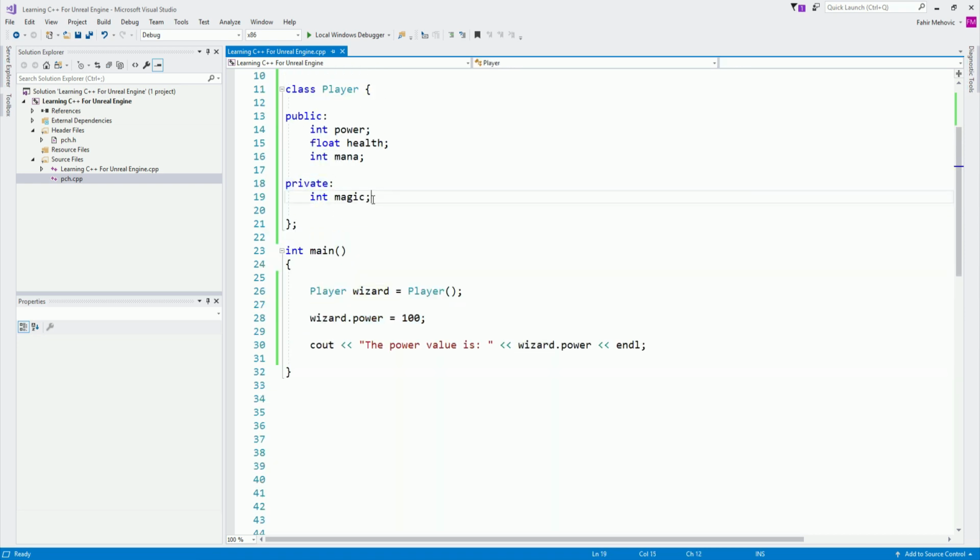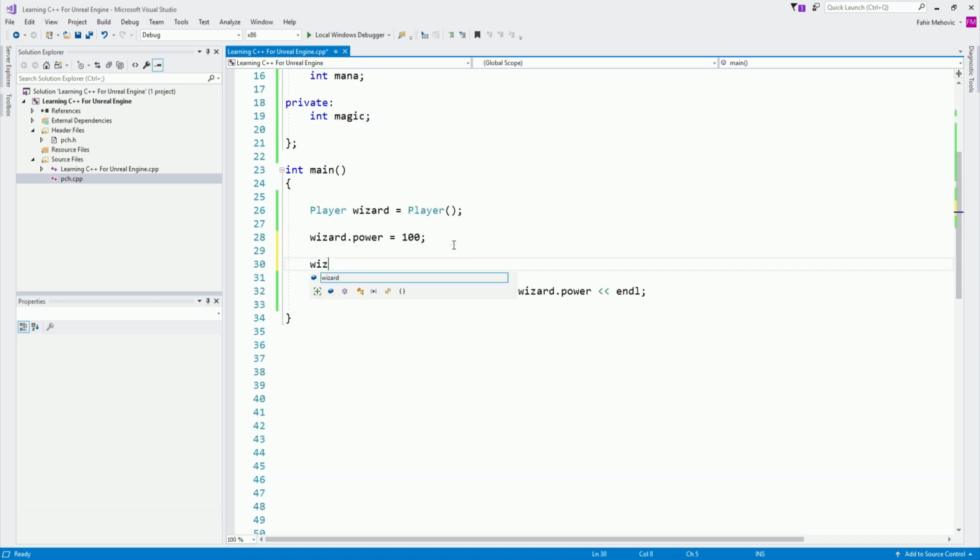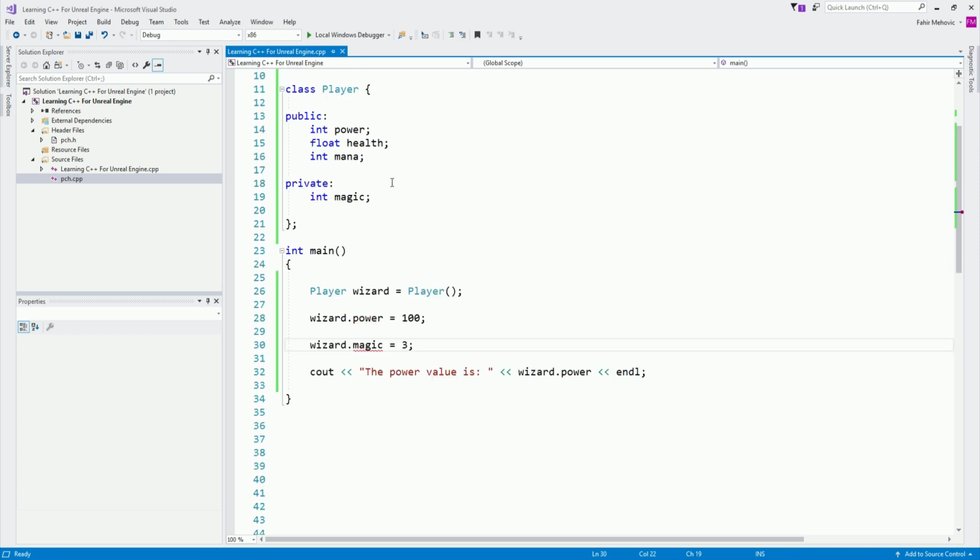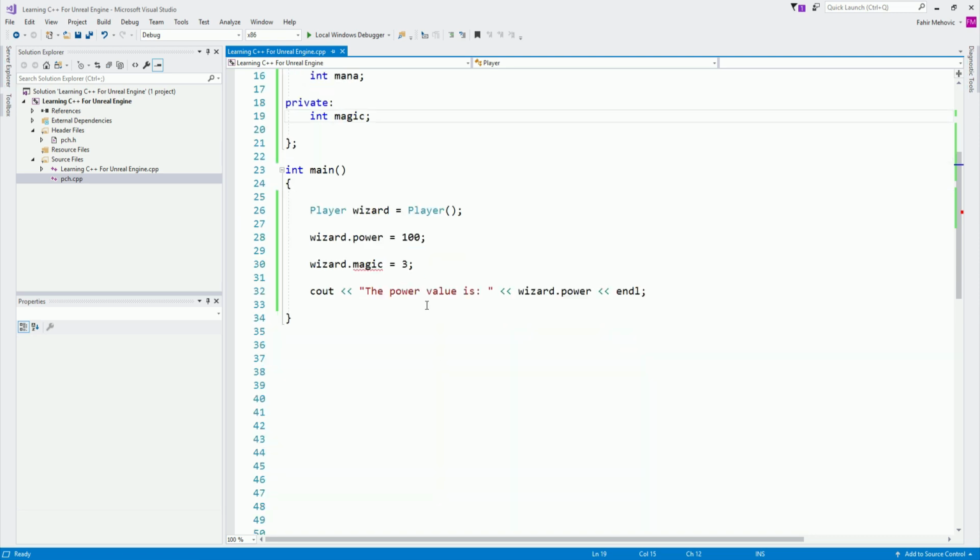What if I try to use magic? Can I say wizard.magic? No, I cannot. Even if I set it to 3, pay attention here, it will say member player magic declared at line 19 is a private variable. See, it's inaccessible, meaning it's a private one. We cannot access it here. Instead, we need to create a function that will be able to access this variable. But don't worry about that. I just wanted to cover what a private and a public variable is.